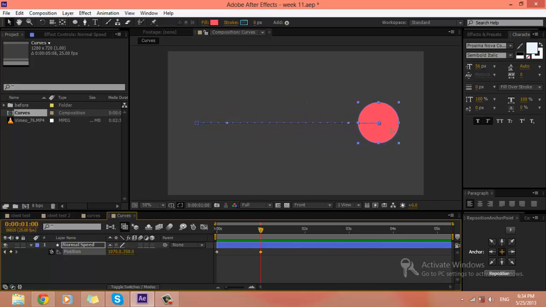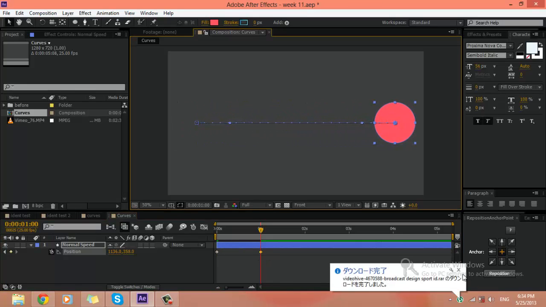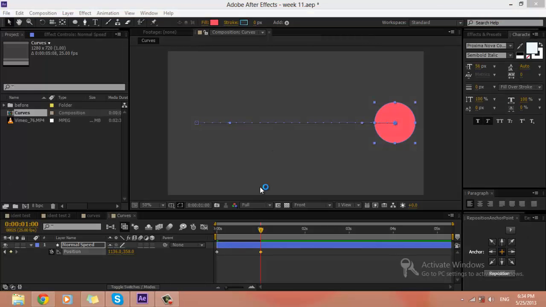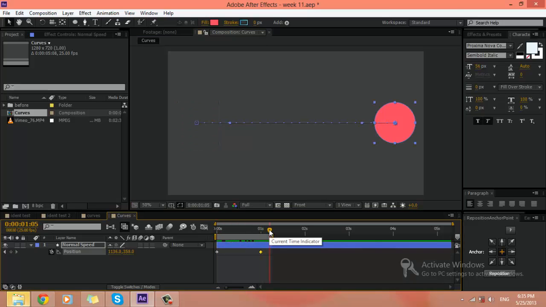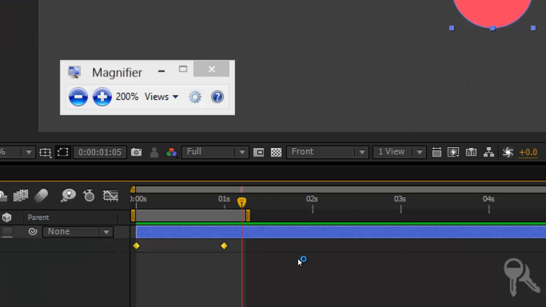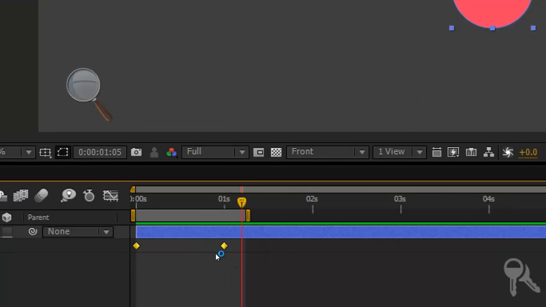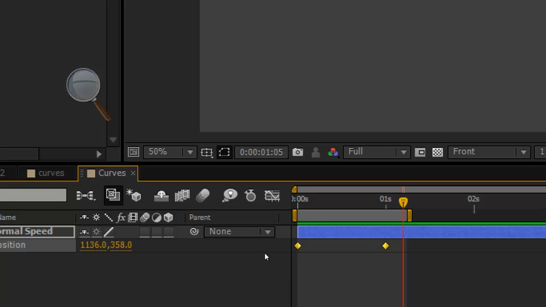Then I'm going to hold Shift and drag this, and I'm going to have automatically an animation of a sphere going from left to right. So basically this is a very subtle, very simple animation from left to right. What I want to say is that this type of keyframes means that the speed is not controlled and it's just normal, it's just the same.